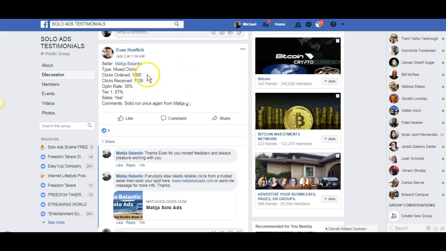So like here, Click's order was 1,000, received 1,108, so that's a good over delivery. I didn't mention either, but most solo ad sellers will give you an over delivery, usually about 10%. So if you say you buy 100 clicks, they'll give you 110 clicks, so you get like 10% free. Most all of them do that.